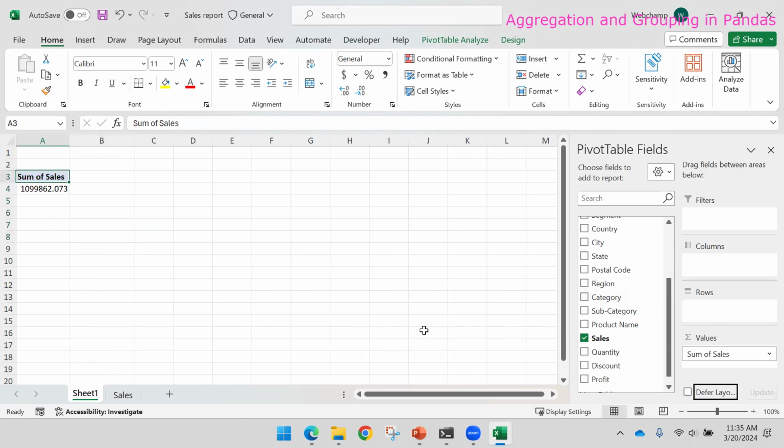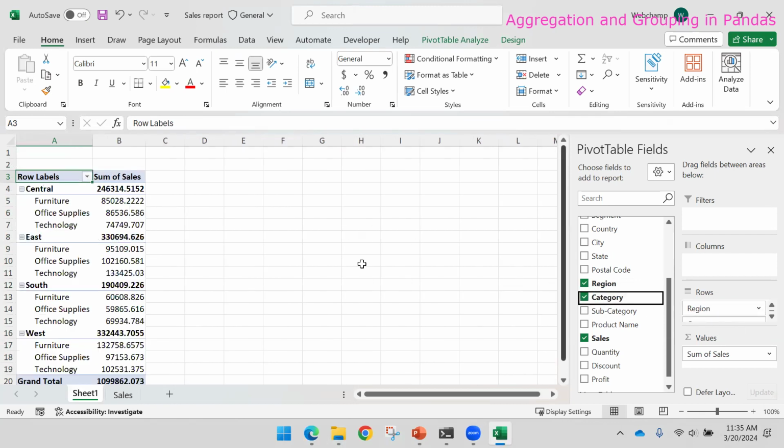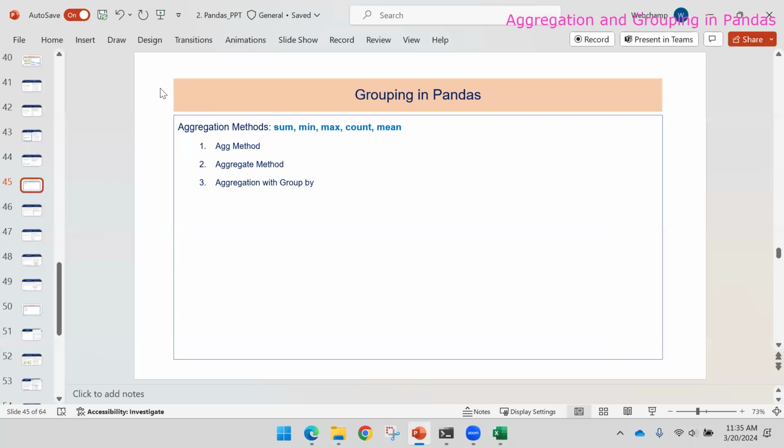But if I want to divide this amount, to partition this amount by a region or by a category, then this is referred to as grouping. So this is what we have to do in pandas, but before that we will see how we can perform the aggregations, and then we will see how we can use the grouping also.